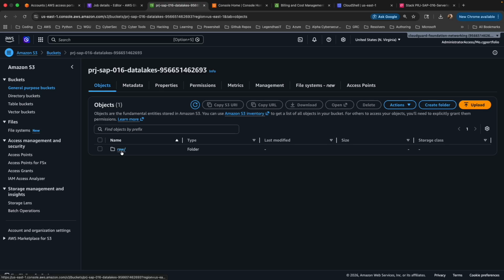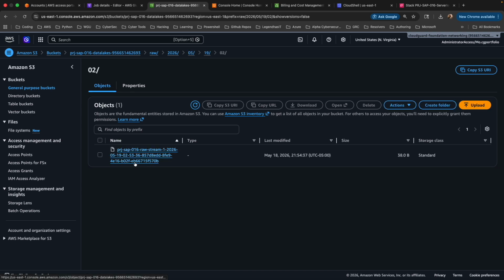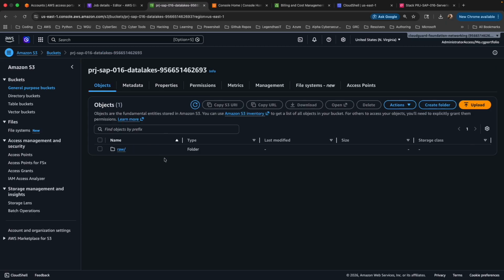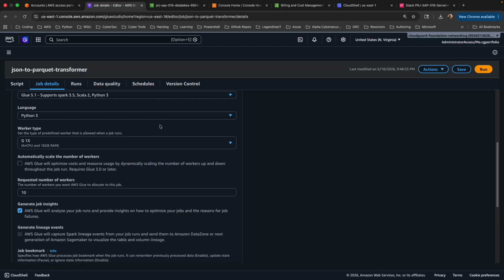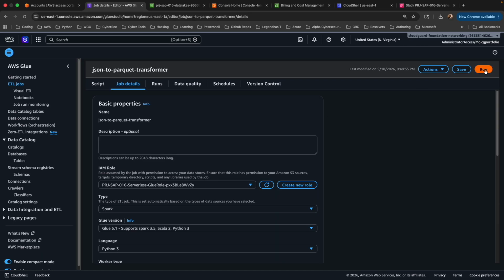So there you go, we have the raw data here, and if we check it, it's partitioned for us, but it's not in the Parquet format yet. It's still in JSON format. So right now we're gonna go back and run the Glue job, which is gonna transform this into the Parquet format for us. So let's go back here, and this is gonna be the job right here. So let's go ahead and run this.